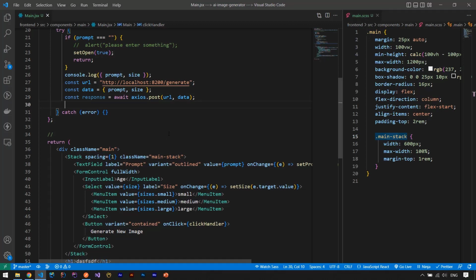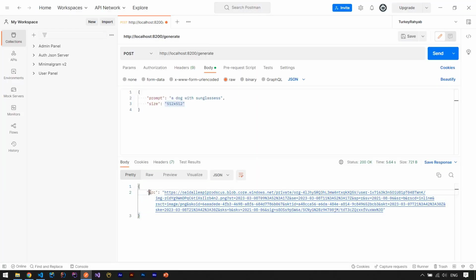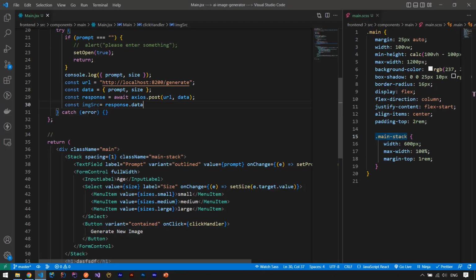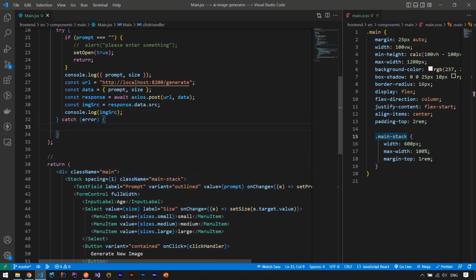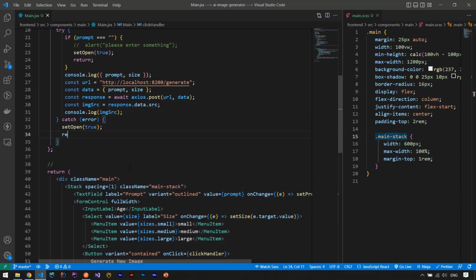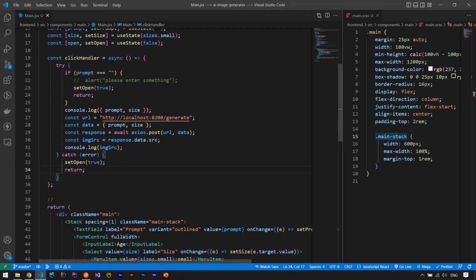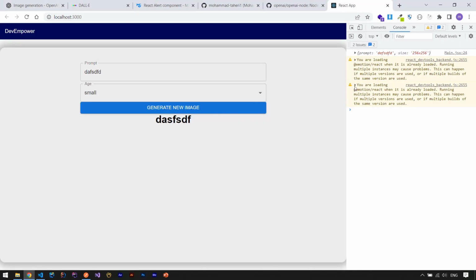So let's say const imgSrc equals to this response dot. Inside this response, we have a data, and inside of data, let me show you again, we have this src, so dot src. So this is it, and let's log this to see if it is working or not. And if we have any error, we can simply set open to true and return. So let's see if anything is working or not.